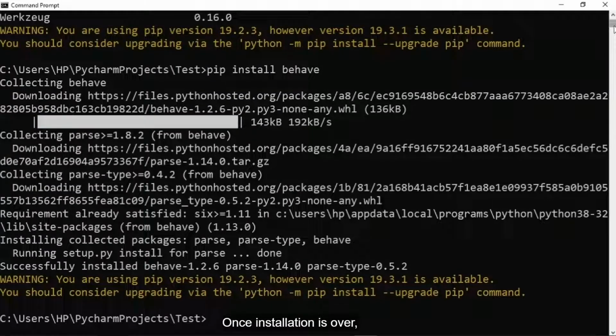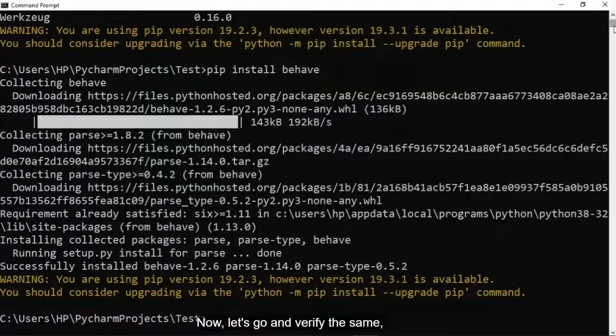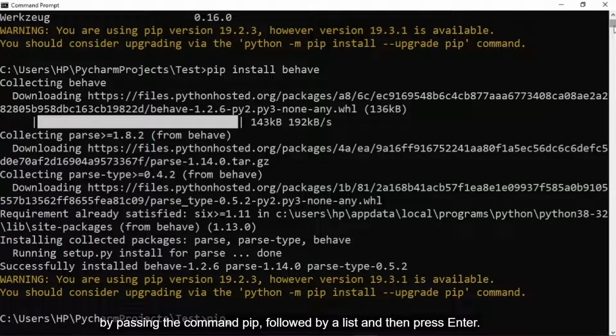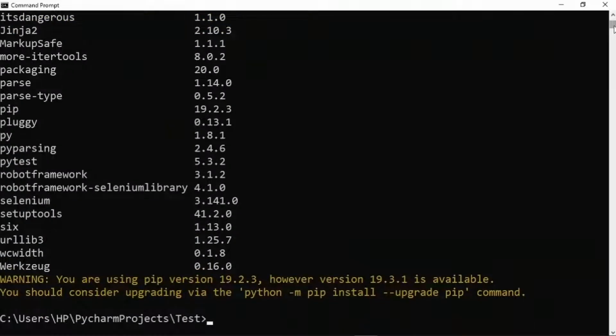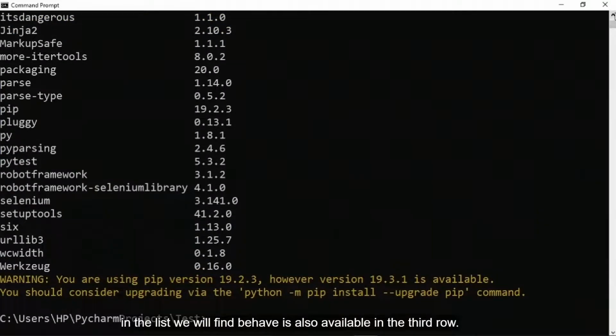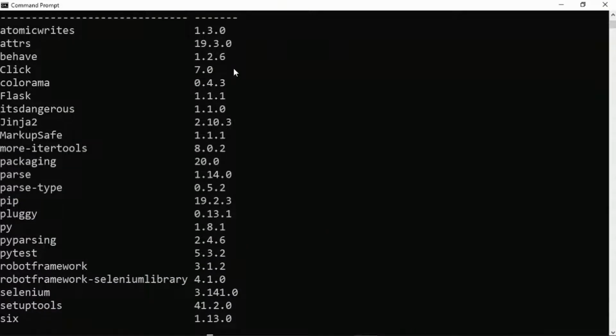Once installation is over, it will show that it has successfully installed Behave with the version number. Now let's go and verify the same by passing the command pip followed by list and then press enter. Now we can see the list, and in the list we will find Behave is also available in the third row. We will now switch to PyCharm IDE to verify the same.